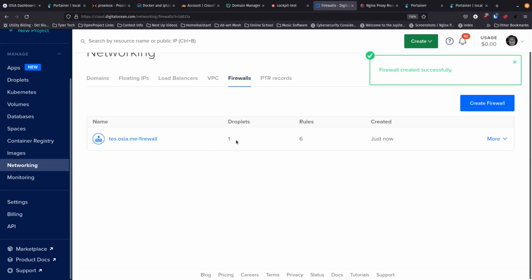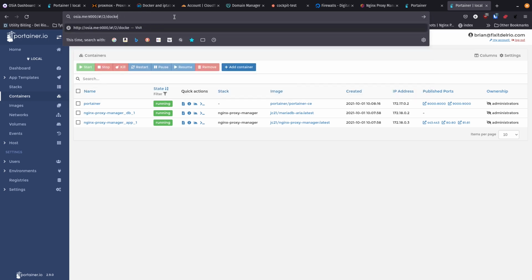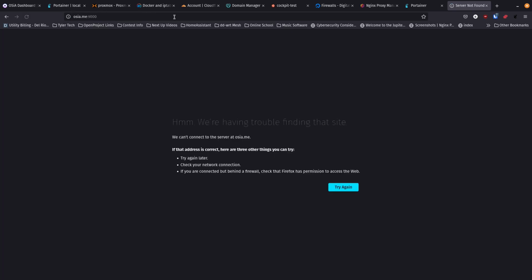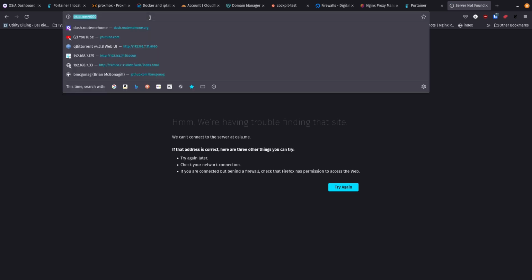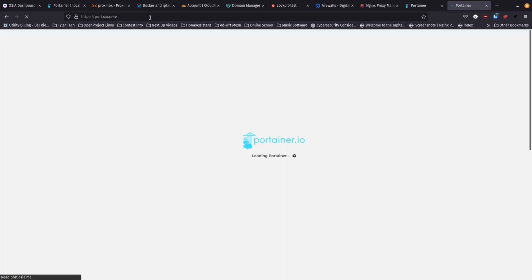There we go. Now, if I go back over here, where I'm accessing this through 9000, I'm just going to erase all these little shortcuts here. So if I try to go to osia.me:9000, it should not let me through. It should give me an error here in just a second because it's going to hit the firewall. There we go. And now I can't reach it. But I should still be able to reach port.osia.me. And there it is.